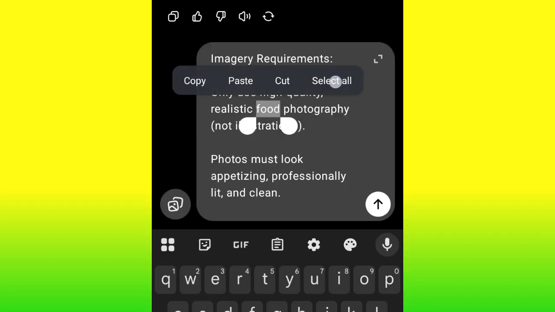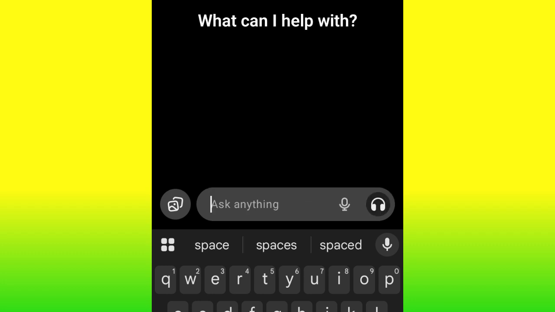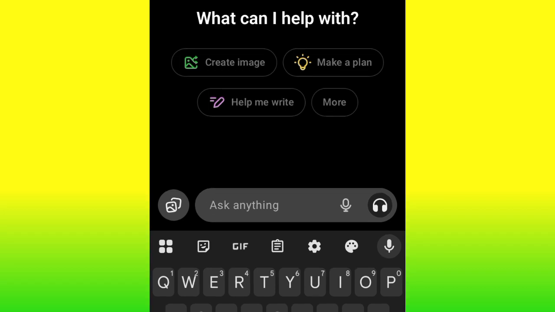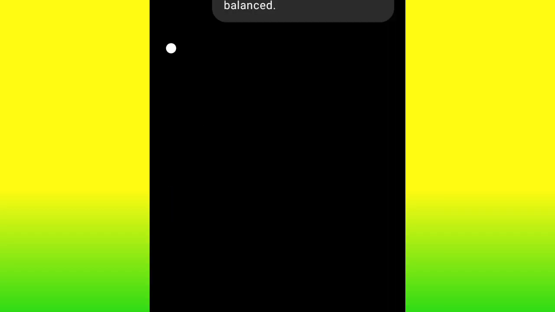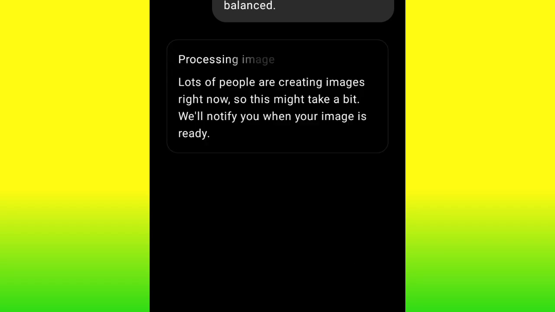Copy everything and then open a fresh page. Always open a fresh page. Go ahead and paste your new prompt that you just copied on the fresh page, and then hit generate. Now let's watch and see the magic from ChatGPT. Let's see how our design is going to come out, the flyer, let's see how it's going to look.